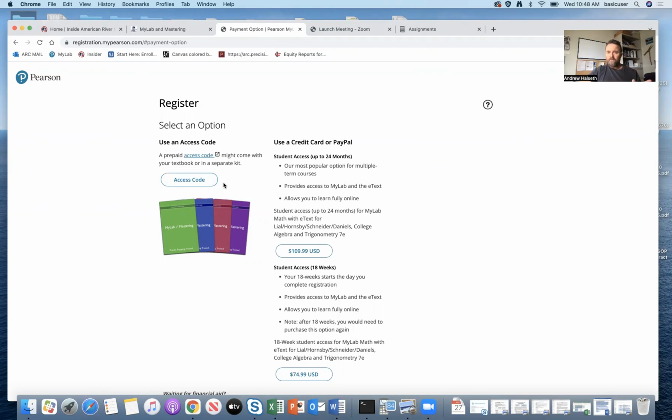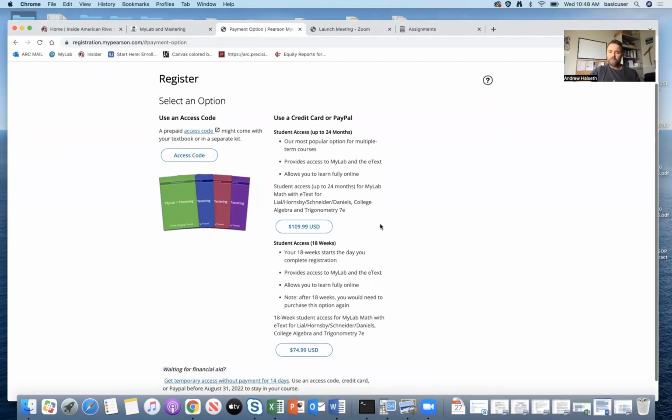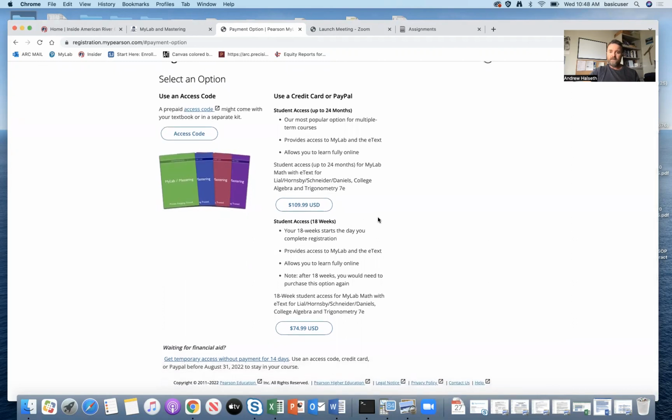If you don't have to go through the bookstore, it's better and cheaper if you just purchase right here with a credit card or PayPal. There are two options for that. If you want 24 months of access, which is way more than you need, but maybe you're going to possibly take Math 372 with the same materials. So if there is a reason for it, you can buy the 24-month. Most people, in my recommendation, would just be to get the 18-week, which is one semester for the cheaper price. And then you're good to go.